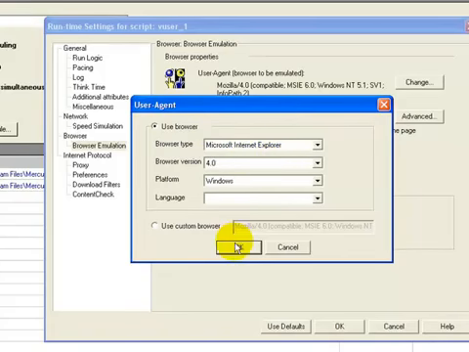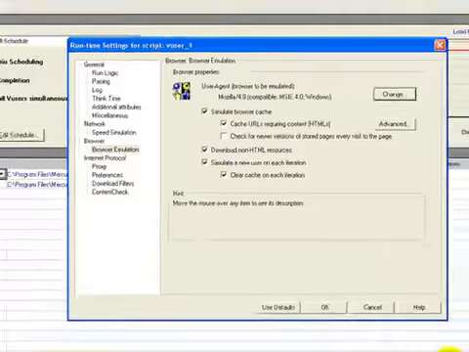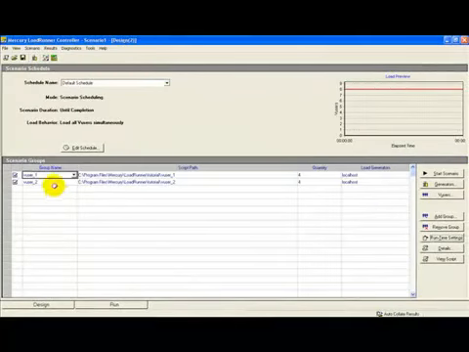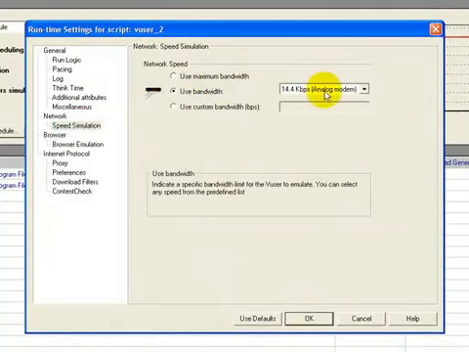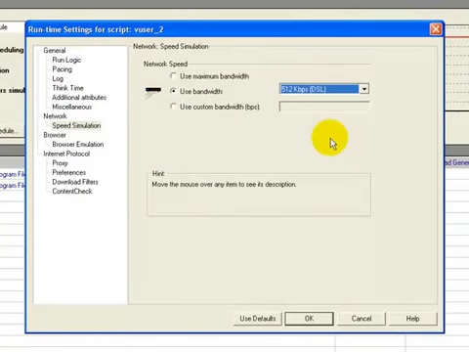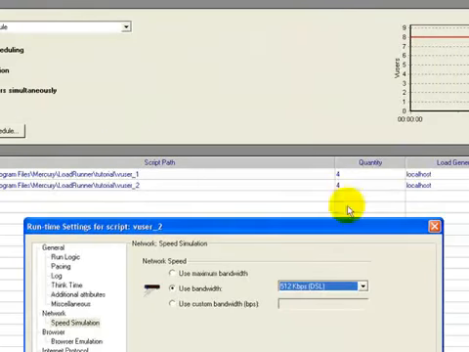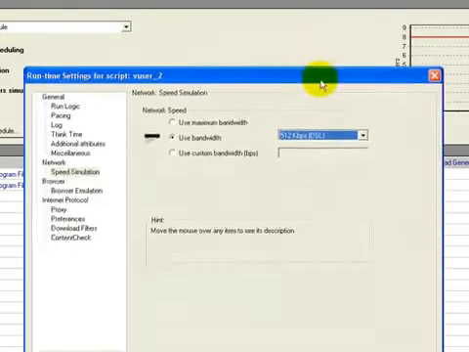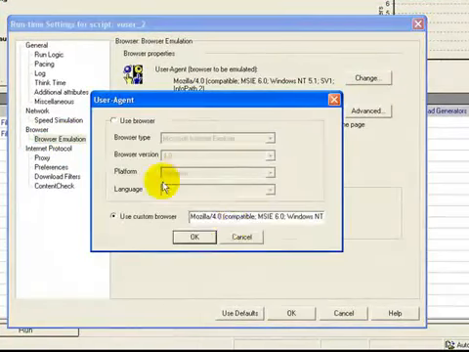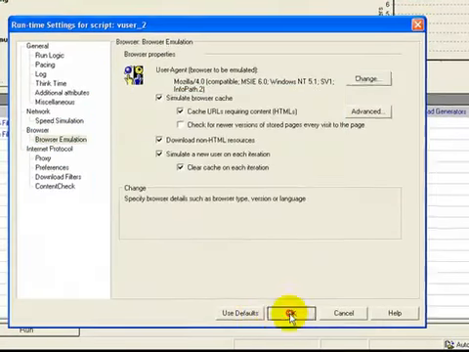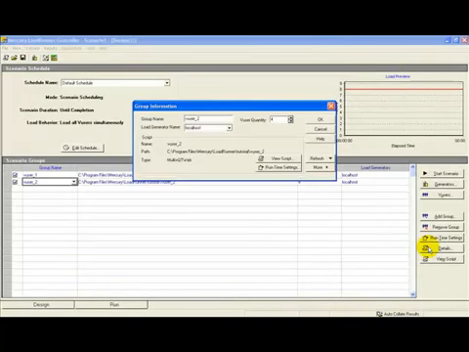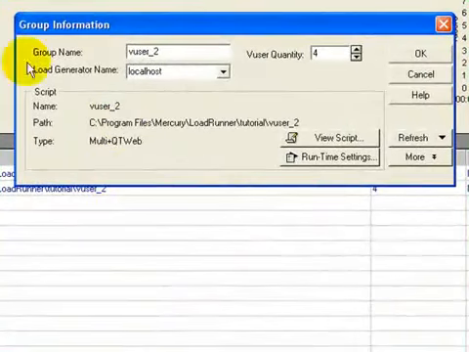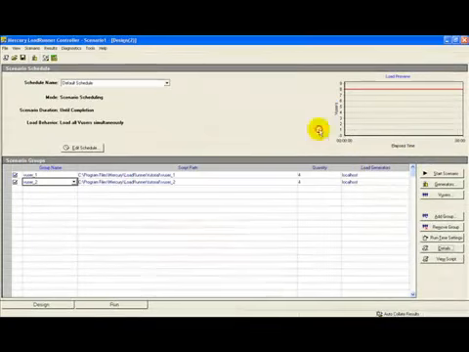For vUser group 2, I select the network speed as 512 kbps. So these four users coming from group 2 would be emulating a speed of 512 kbps using the Mozilla browser. Click OK. The details button gives me the details of the scenario groups. If I click view script, the script generator would be launched and I would be able to see the script.